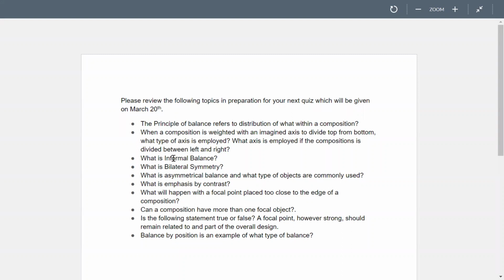And what is informal balance? I also explained in this lecture. Informal balance is asymmetrical balance. Yes. What is bilateral symmetry? It's the other thing, symmetrical balance. The shapes that you use on the left-hand side will be the same on the right-hand side.